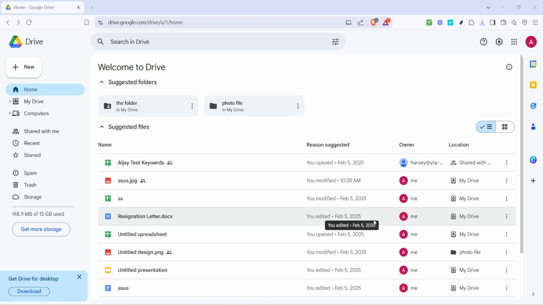Let's get started. First, open up your browser and navigate to Google Drive. You can do this by typing in the URL drive.google.com or by using a bookmarked link if you have one set up. Once you are at the Google Drive homepage, make sure you are logged into the correct Google account that contains the files you're looking to count. If you're not logged in, you'll see a prompt to enter your credentials, so go ahead and do that.